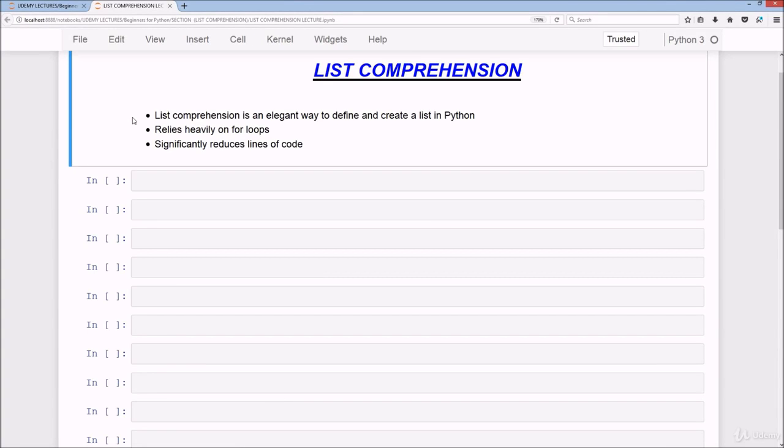Welcome to List Comprehension lecture. So list comprehension is an elegant way to define and create a list in Python. It relies heavily on for loops and significantly reduces the lines of code needed. And with less lines of code means less chance for error.